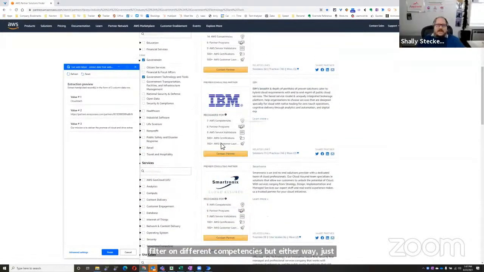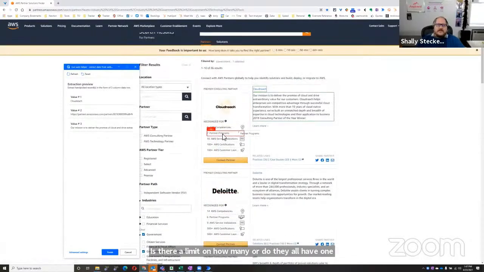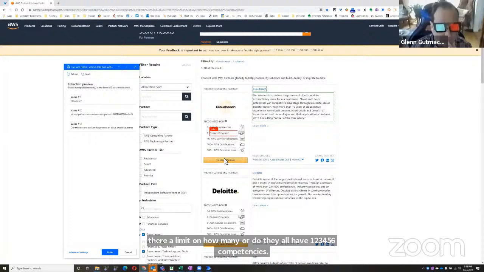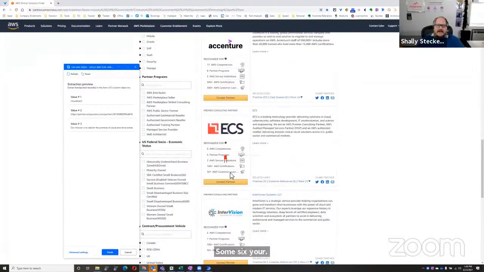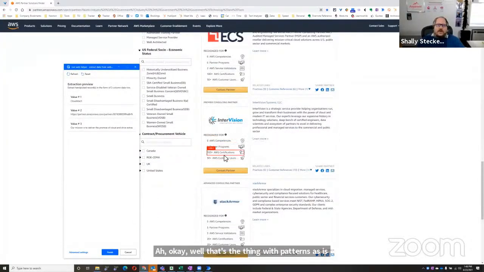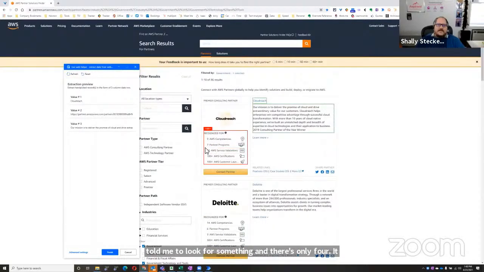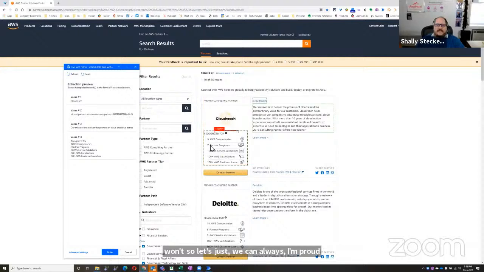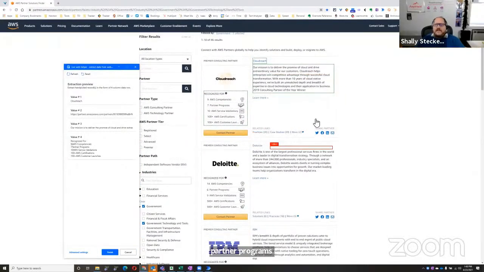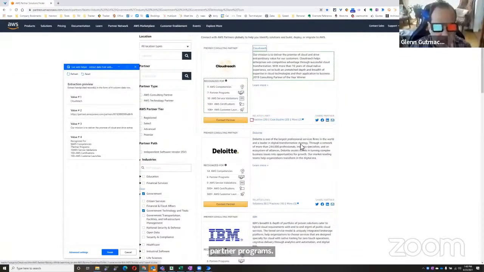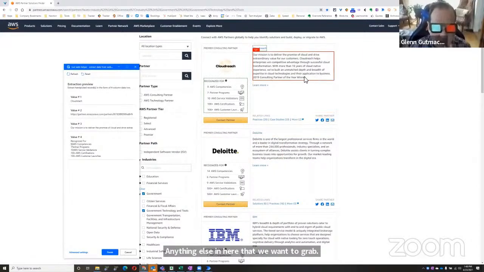Is there a limit on how many, or do they all have 1, 2, 3, 4, 5, 6 competencies? Some have 6, or fewer. Ah, okay. Well, that's the thing with patterns, is if you tell it to look for something and there's only 4, it won't. So we can always process this after the fact and break it up. But right now it's giving us 9 competencies, 7 partner programs. Anything else in here that we want to grab? No, that's enough. Those links are just to share it on your own network. It doesn't go to their site.